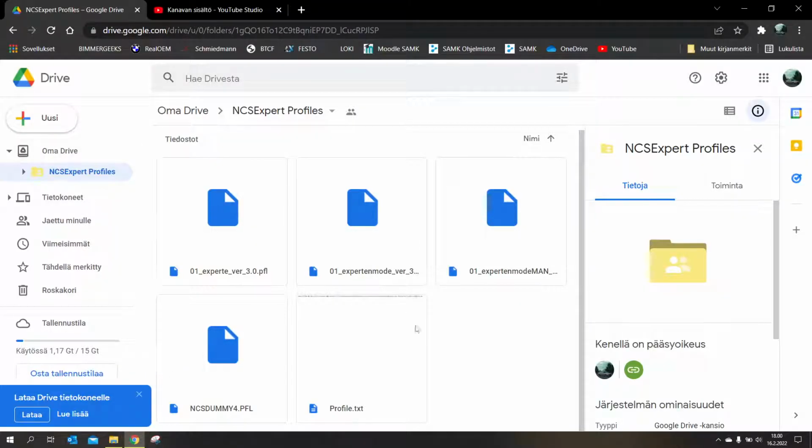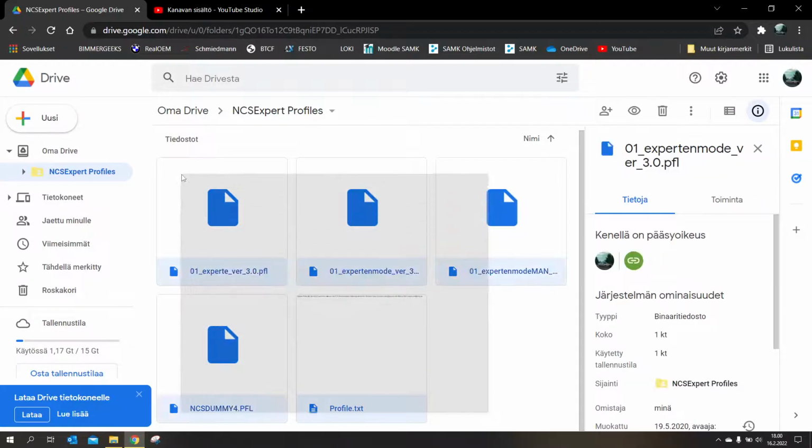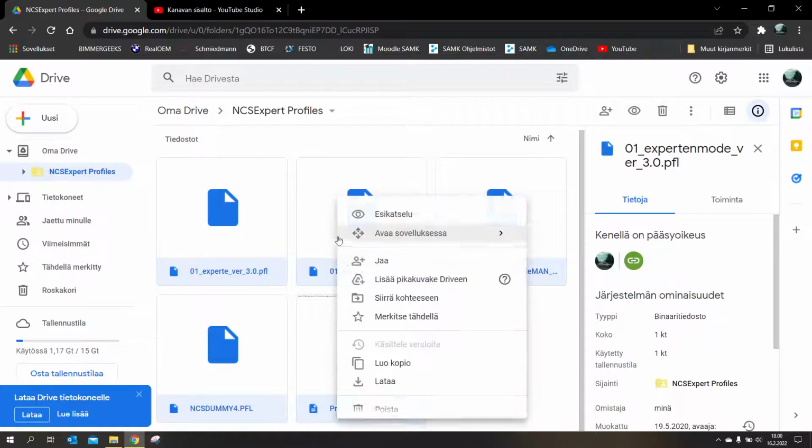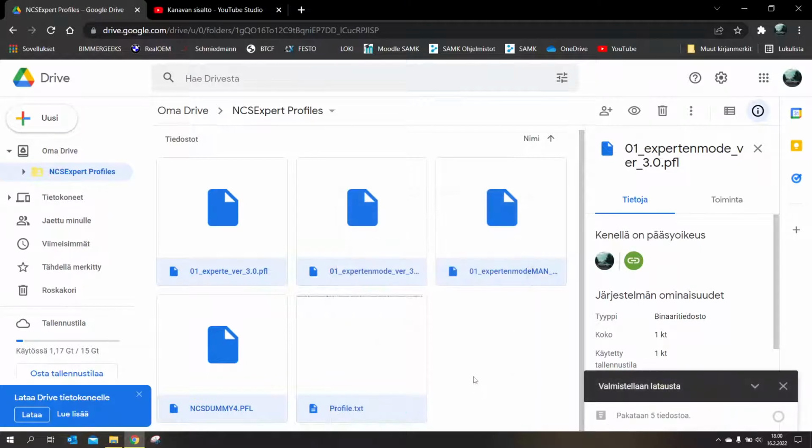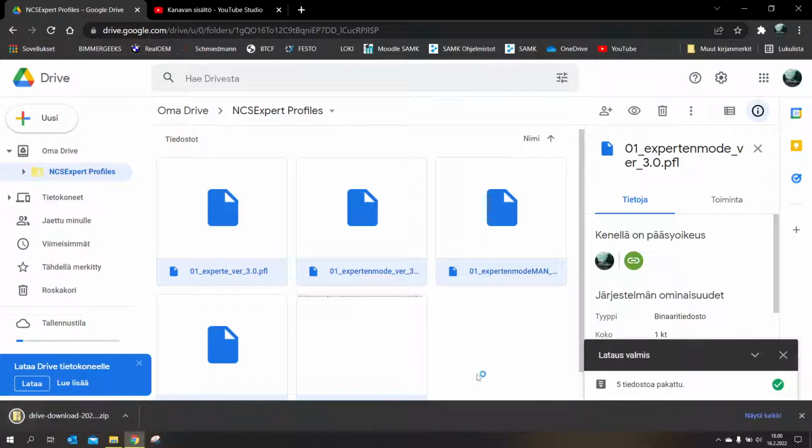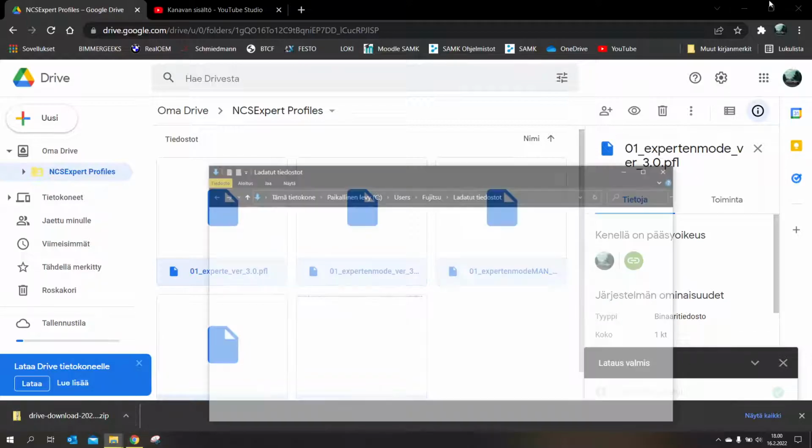It takes you to my Google Drive shared folder and you just select all of these. Then you right click and download. Give it a minute to download and pack. Then you receive a zip file, show in folder.